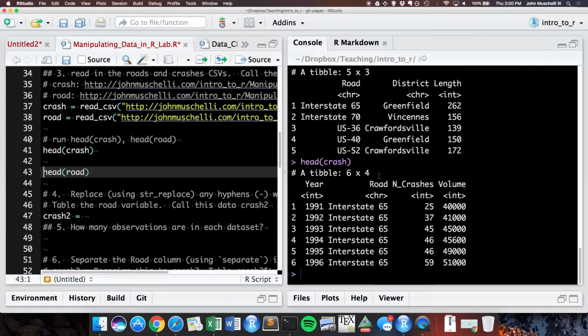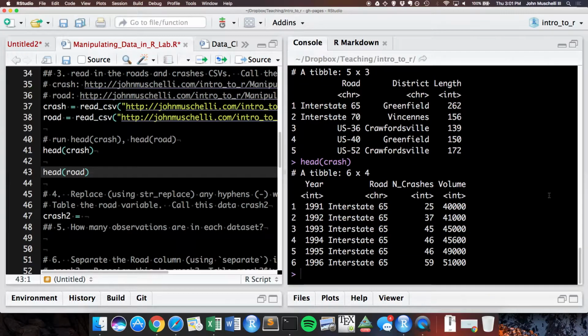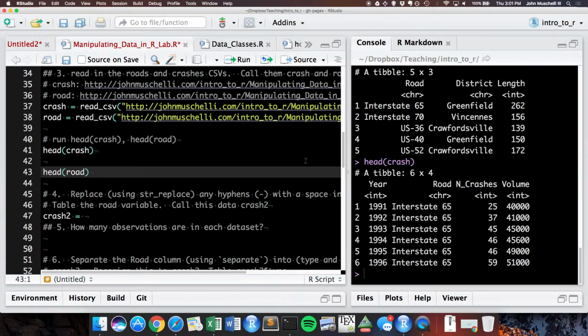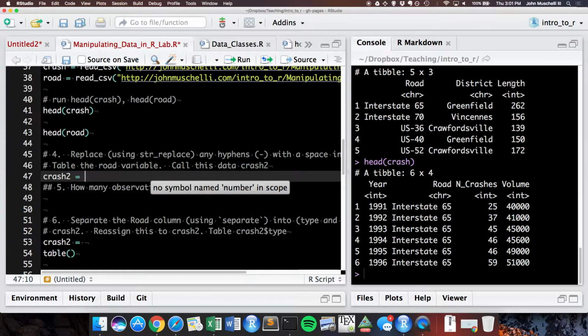All right, so really quickly, everybody should be able to read the data in, right? The functions should be in there as long as you use the internet. Everything should have worked okay. If you look at the crash data set really quickly, you see the road, number of crashes, and the volume of cars. In the road data set, it's the road name, which district it is in, and how long that road is. Right now, we're just going to do some fun string manipulations. But later we're going to start doing some merging and joining of these two data sets so you can get, for example, the length of the road with the number of crashes.